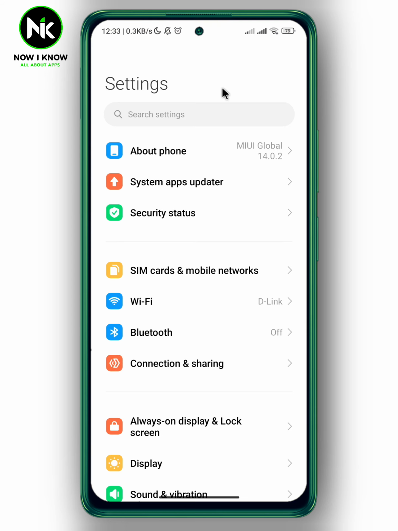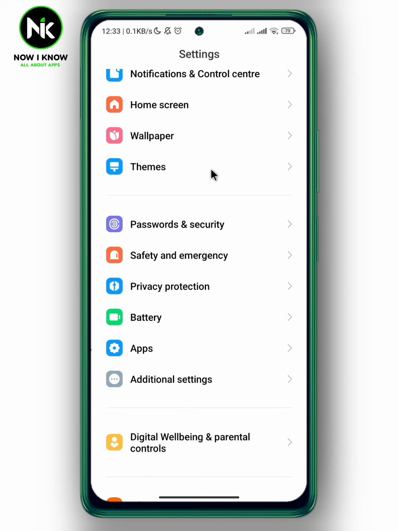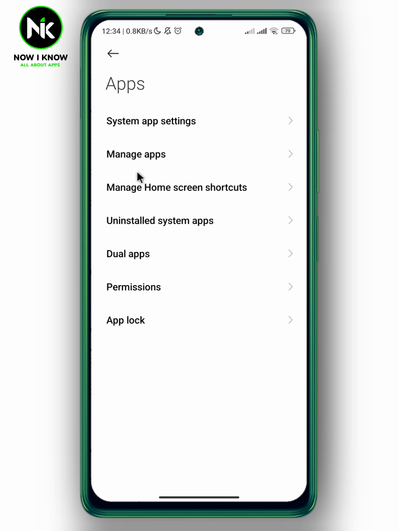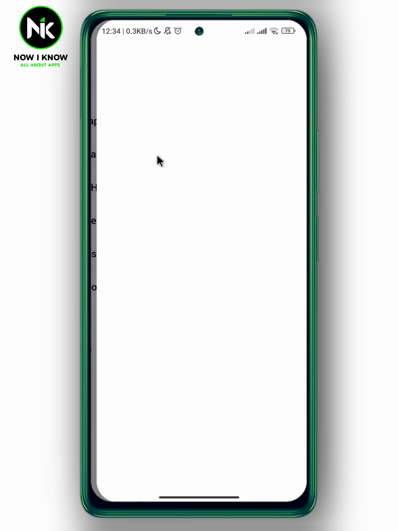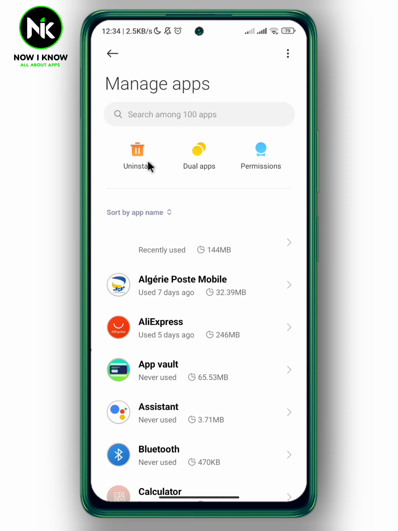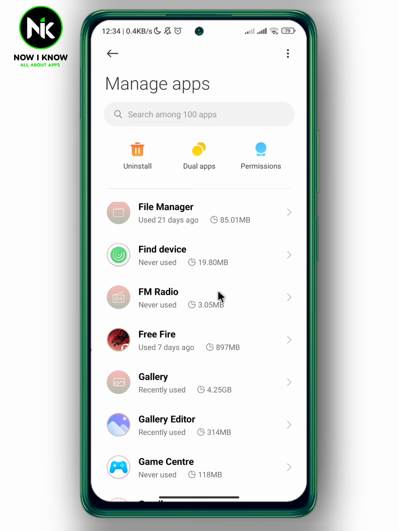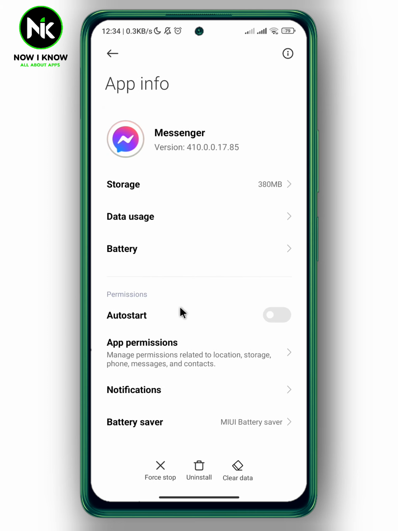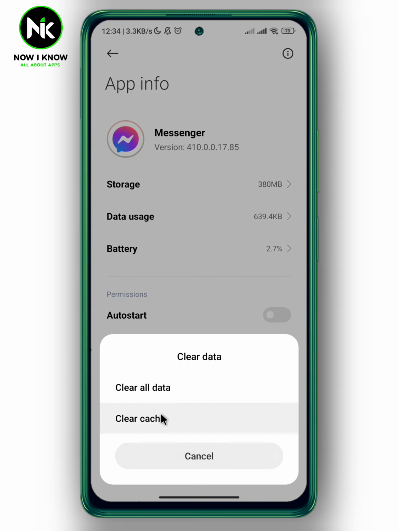If none of these things work, then go to Settings, scroll all the way down, and look for Apps option. Here, a list of options will appear, so choose the second option, Manage Apps. And here, all the apps on your phone will appear. So scroll all the way down and look for Messenger. Then tap on Clear Data, then Clear Cache.